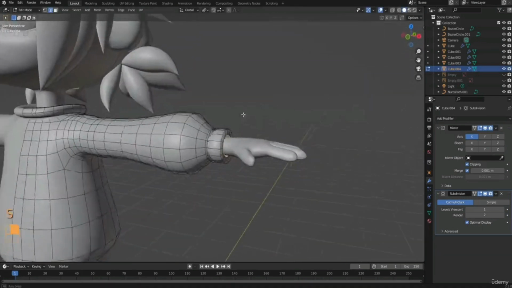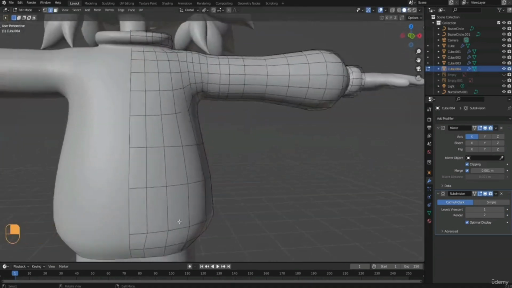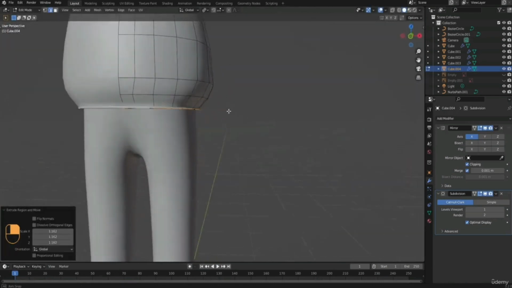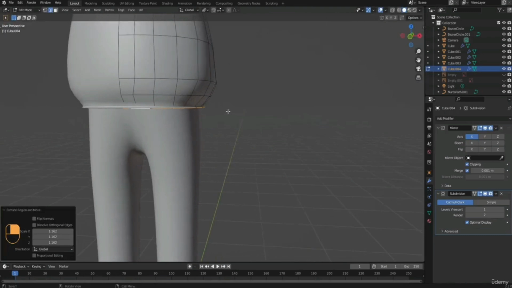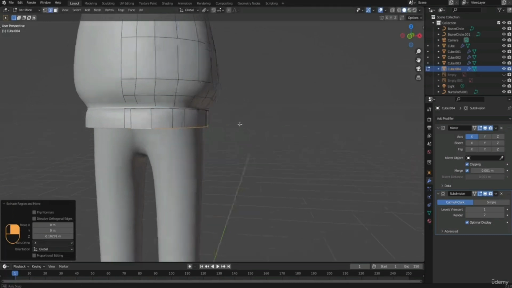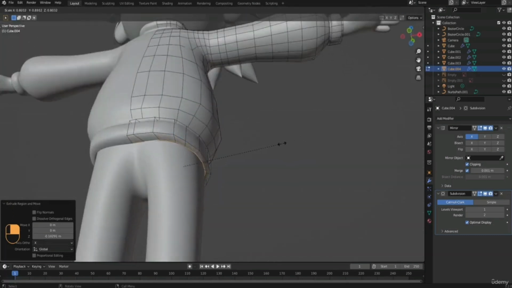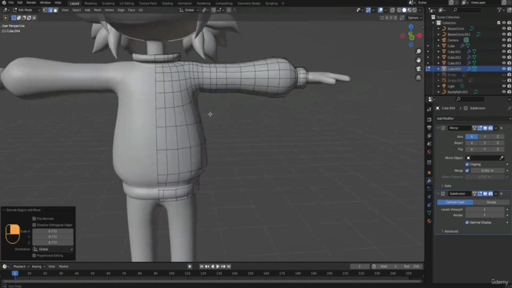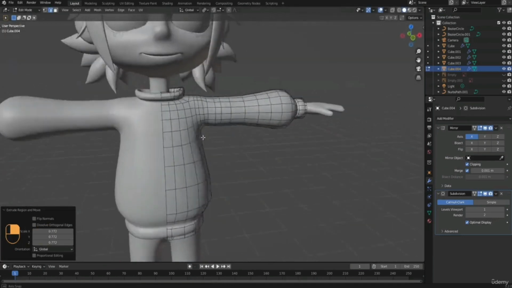Now let's do the bottom elastic. Double click on the end loop to select it. Press E to extrude it and then S to scale up the extrusion. Click to accept the extrusion. After that, press E and Z to extrude downwards. Then press E again to extrude and S to scale the extrusion inwards. Click again to accept the extrusion.